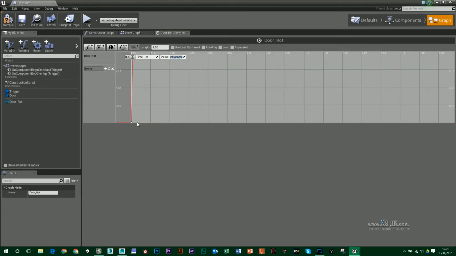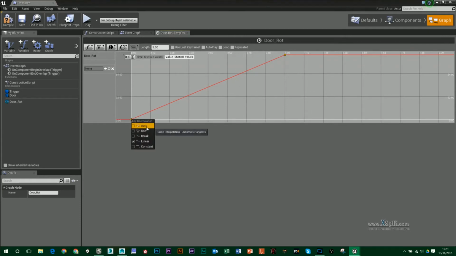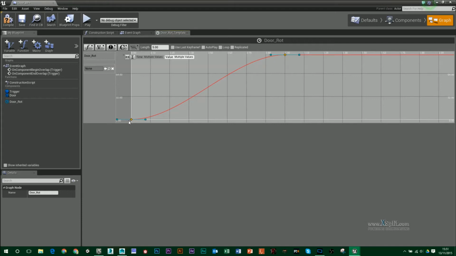You'll notice that keyframe shoots way up, that red line's way up there. So I'm going to click on zoom to fit vertical, and I'll be able to see that at 0 seconds my door is going to have a rotation value of 0, but at 1 second it's going to animate to 90. I'm going to select both of these and right click them, and go auto. Basically, it'll give a smooth transition from opening the door to closing the door, so it won't look as robotic. And I'm going to change the length of this animation to 1 second.